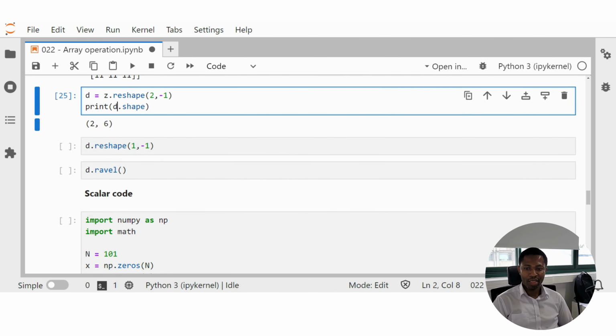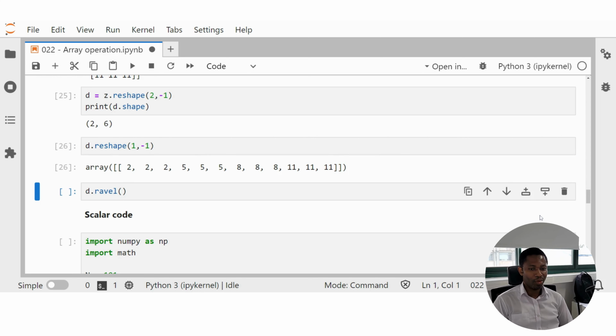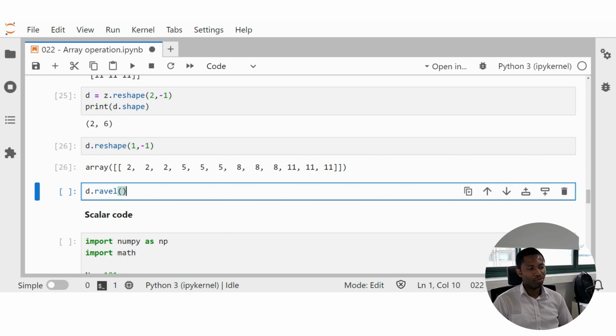I've shown that here. You can flatten that array to 1D by simply reshaping into one. You want it to be a single row, and then you can determine its number of columns. If we run that, we have the array flattened out. You can likewise do this again using the Ravel function, d.ravel. If you run it again, it gives you the same answer.